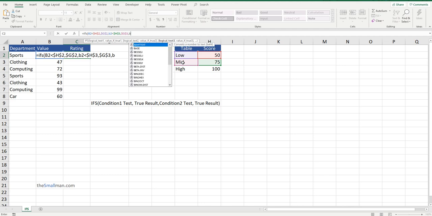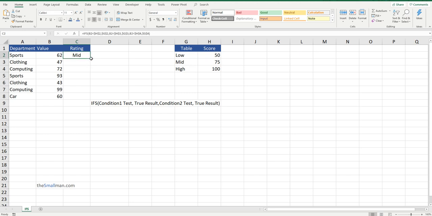And we say, is B2 less than 100? Yeah? And then we'll lock the H4 in. And then we'll say, if that's the case, we want G4. And we press F4 once. All right, now we press enter. Now I should get mid for the answer, and then we'll send that down, and basically we get scores all the way through here that actually are in line with expectations, yeah?